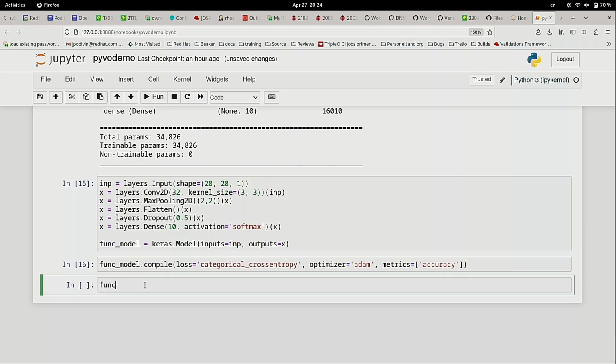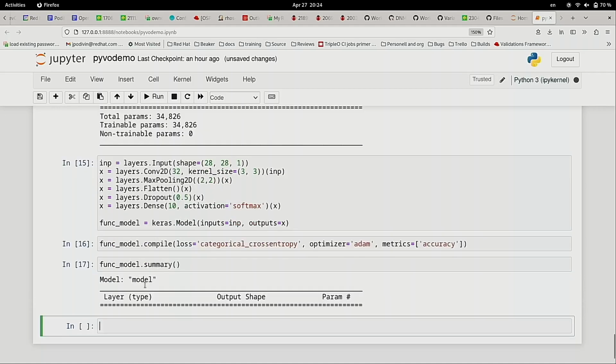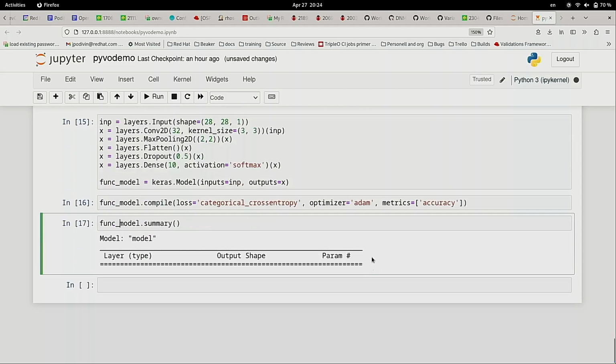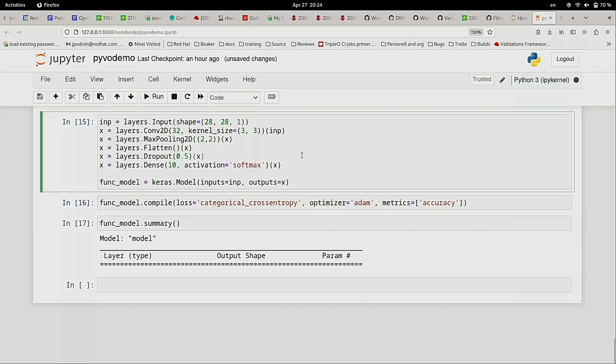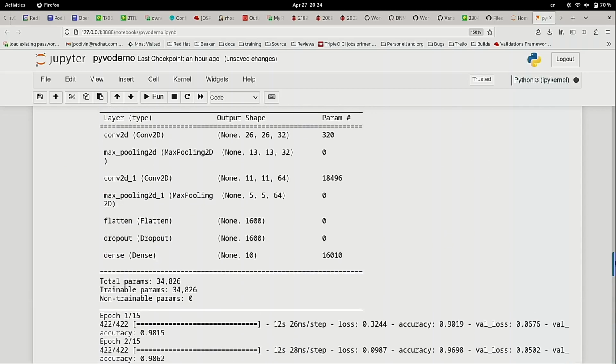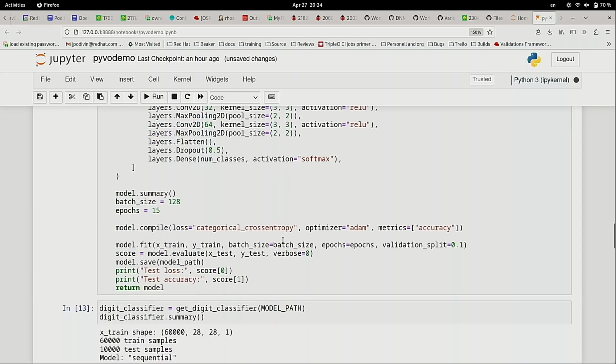We can call the summary. And yeah, func model. Something went wrong here. Something went very, very wrong here. Oh, it's a live demo after all. Nothing was wrong. Yeah, it is. Okay, you know what? I'm just going to go put training straight ahead. Maybe it will work. Who knows?